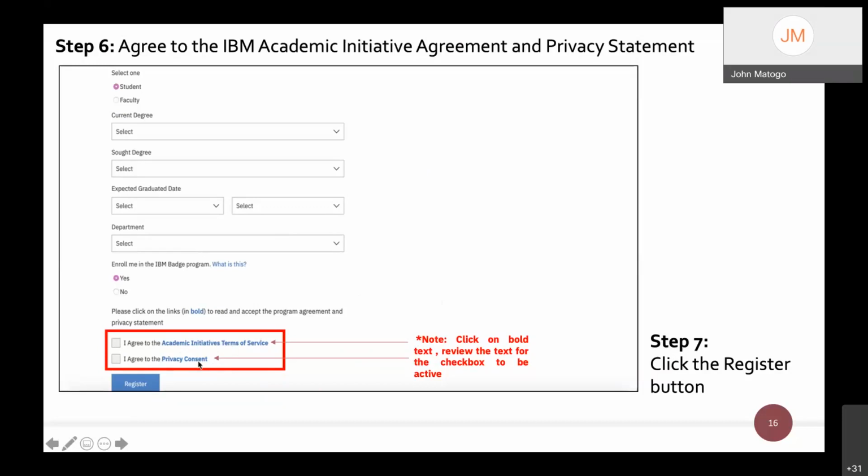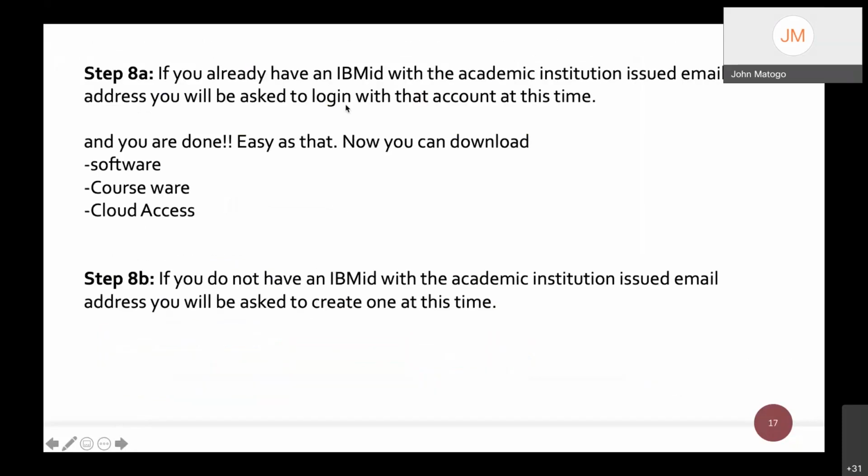And the privacy consent means that IBM will not use your information for any other purposes outside the academic initiative, okay? This is a requirement that we all have to adhere to. Once you click on that, you click on register. It's going to check your email address. If you have registered your email address for another IBM service, it will let you know and just confirm and connect you to the academic initiative, meaning that you're done.